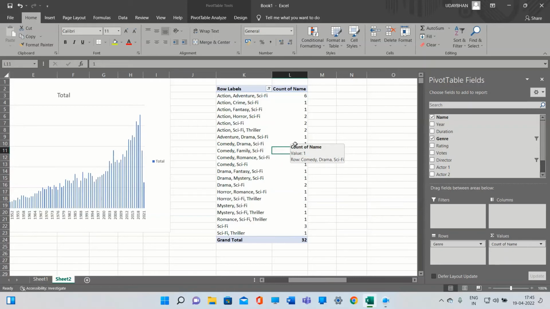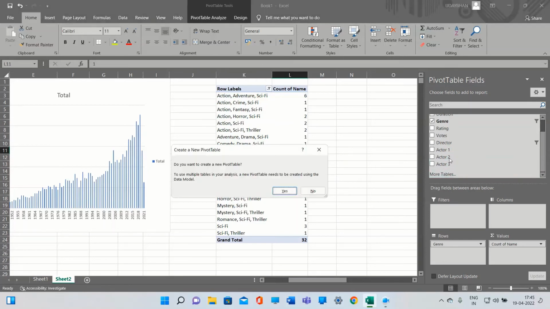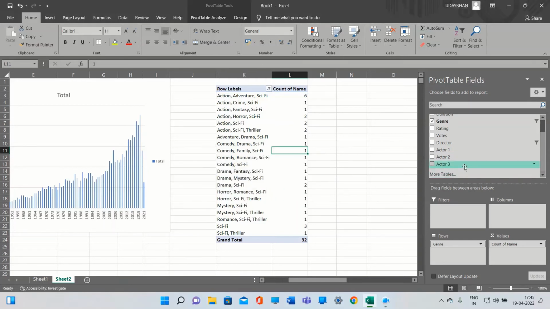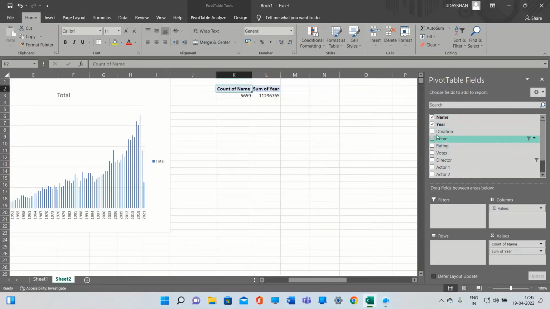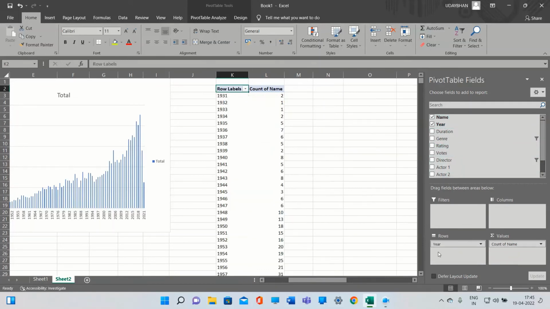The next question is find best movie for every decade. How can we do it? I think for this we have to select the year, then name. So year should be here and name should be here, to find the best movie of every decade.